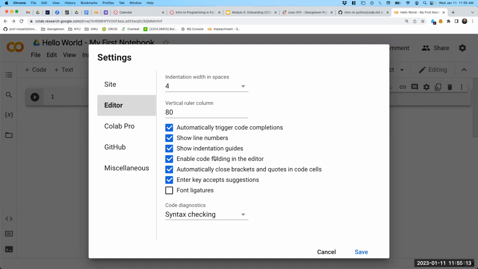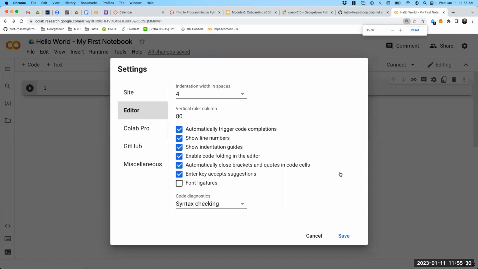Code folding can help you expand and collapse certain parts of the code. So we could, for example, just not focus on some of the details. We can collapse some of the details sometimes. And I think those are the important settings that I'd like for you to configure. So we'll definitely want to save those settings.